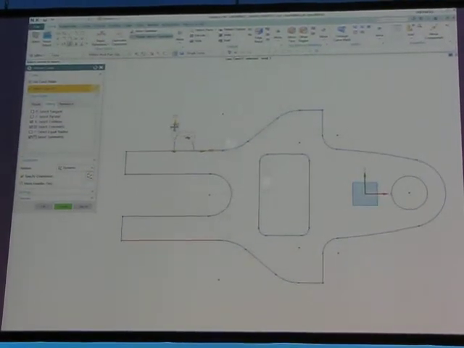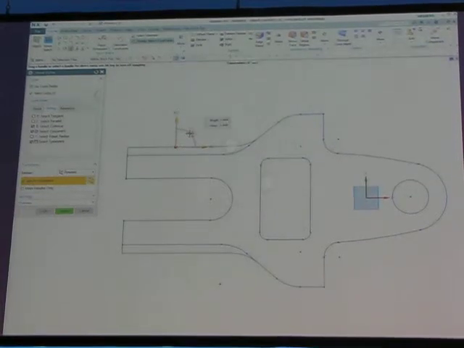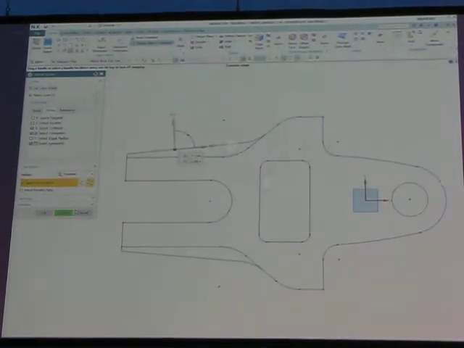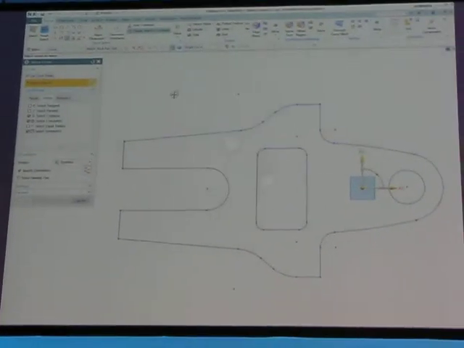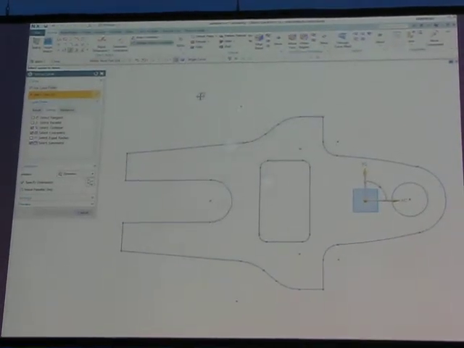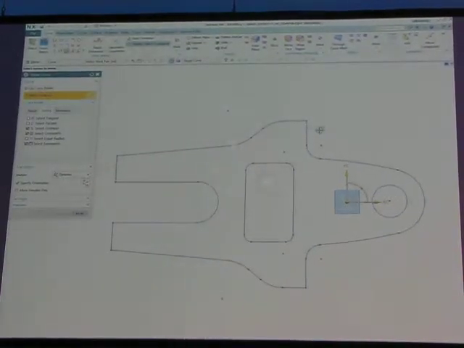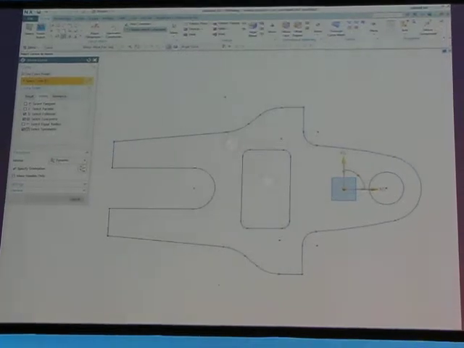If he moves the top line, he's got symmetry. Notice the arc stays the same size, it remembers the tangency. We'll take the other line, and you see he's adjusted the angle, tangent is updated. No constraints on this sketch whatsoever.